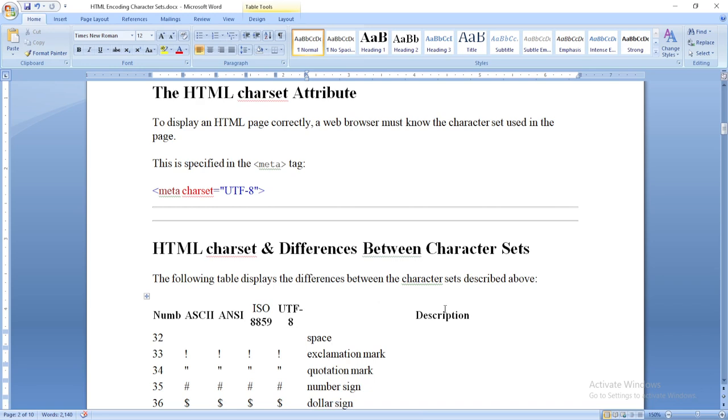To display an HTML page correctly, a web browser must know the character set used in the page. This is specified in the meta tag, right? Inside this meta tag, we have the charset attribute along with double quotes. Inside the double quotes, we give it UTF-8, which is for the UTF-8 character set, right? So let's now see the differences between character sets.